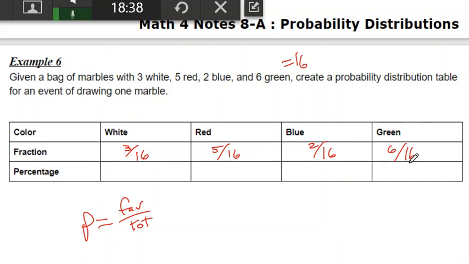Now, let me pull up on my calculator here. 3 out of 16 as a decimal comes out to 0.1875, which as a percentage would be 18.75%. 5/16 comes out to be 31.25%. Meanwhile, 2/16 is 1/8, which is 12.5%. And 6/16 is the same as 3/8, which would be 37.5.